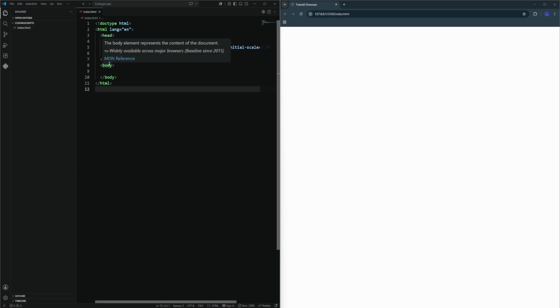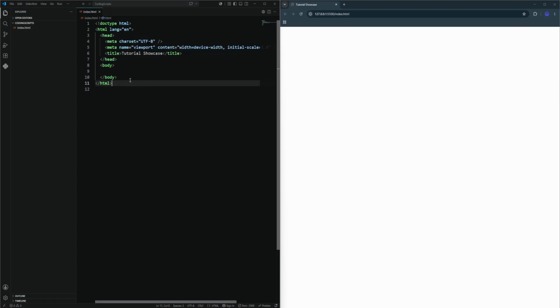Today I'll be showing you how to use text on the page. And since we want text on the page, which means it has to be visible, we have to put every part of the code inside of the body.